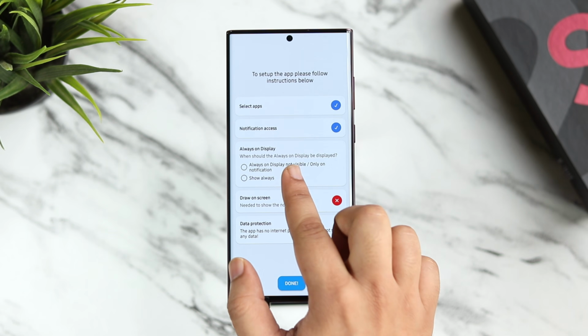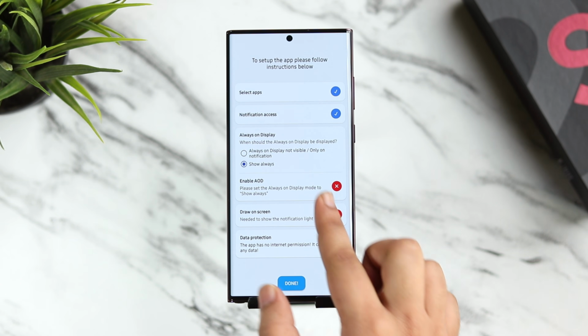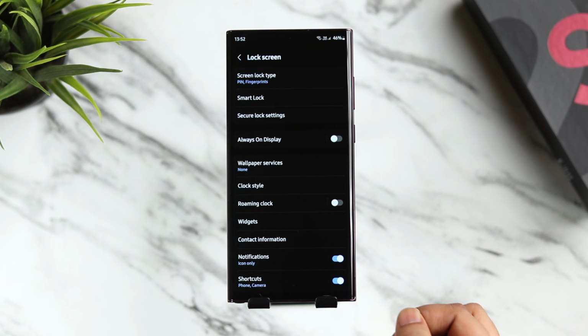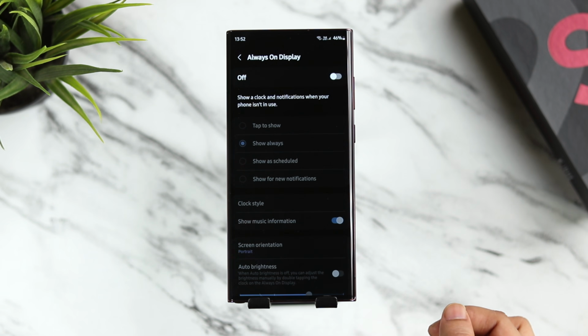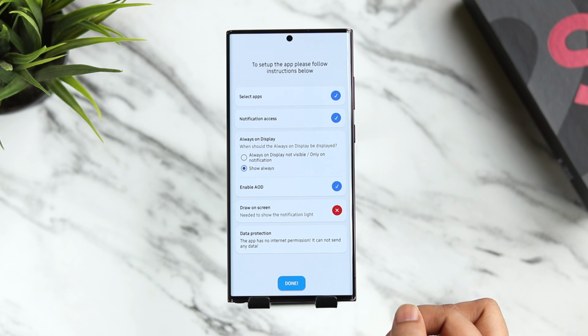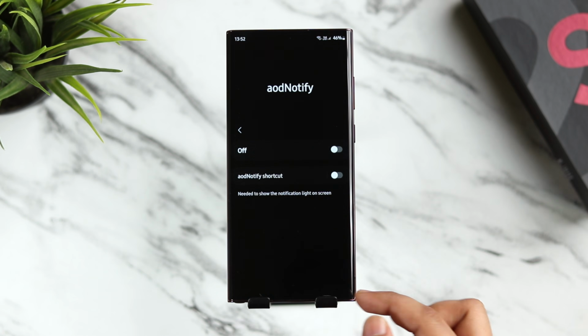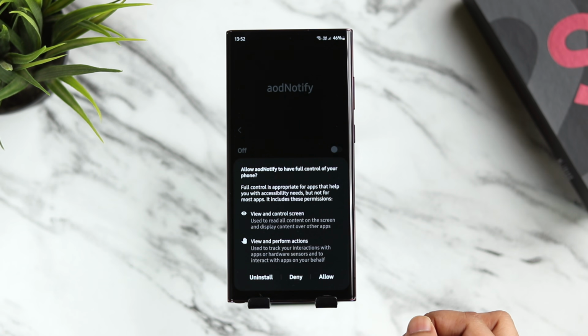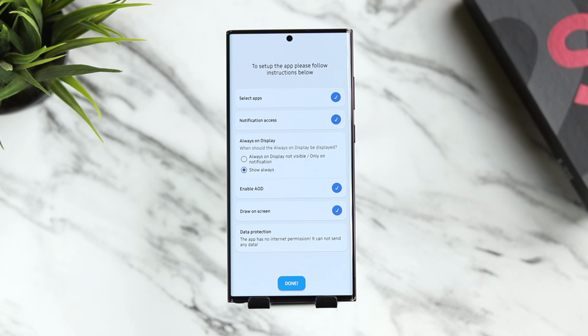Now, in order to use this application, you have to set the always on display as show always. Then only the app will work for you. So just go to your phone settings, always on display, and make sure you have set it to show always. Then you need to grant one more permission, so just select the option and allow the permission that is required. Once you have completed all these settings, tap on Done.